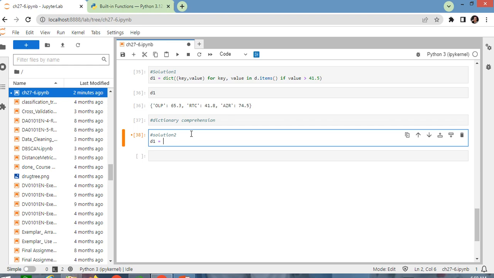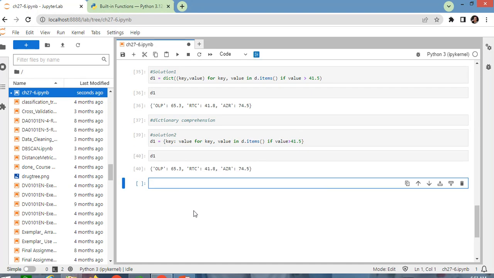Actually, we want to write it here. Consider the same D1. At this time we act like this: key and value for key and value in D dot items if value is greater than 41.5. Okay, and finally at this time we want to show this D1 again, and you can see the output.